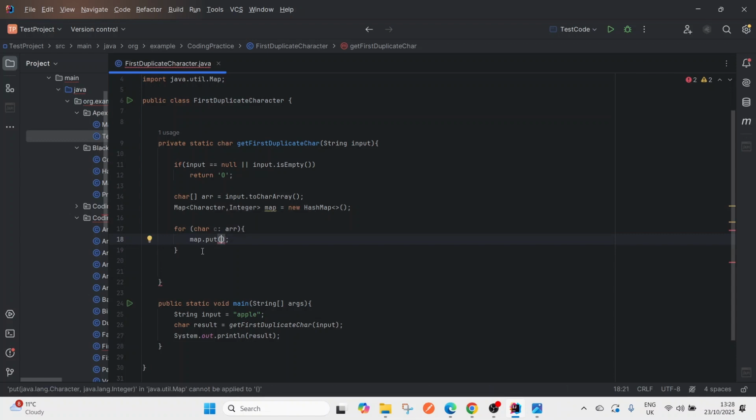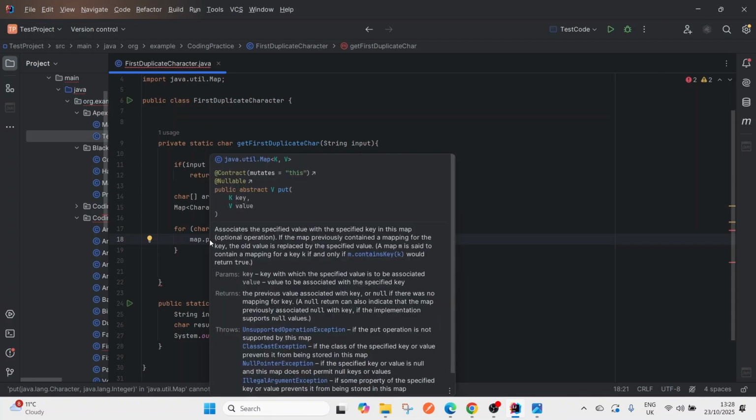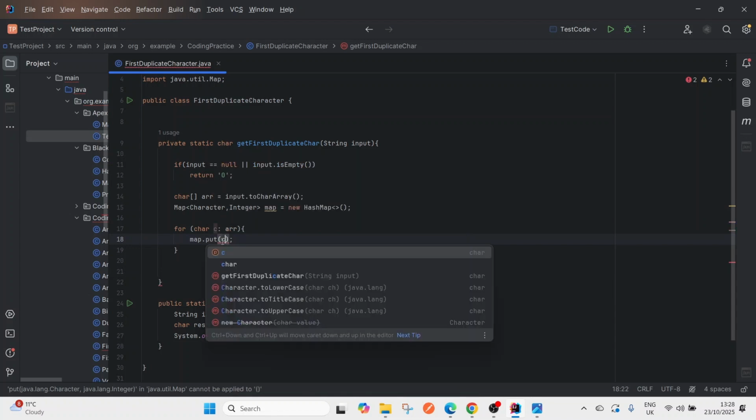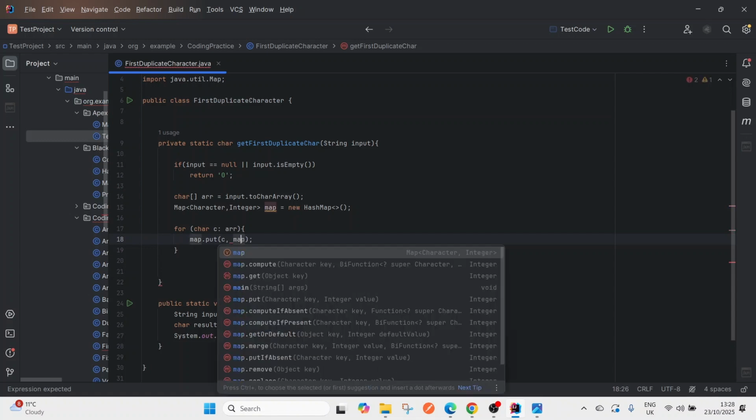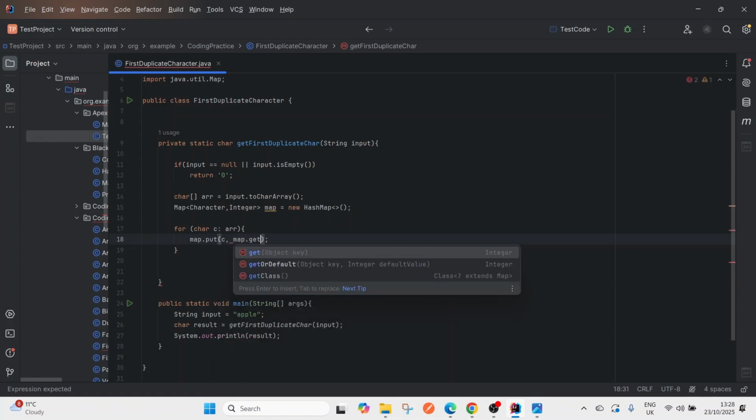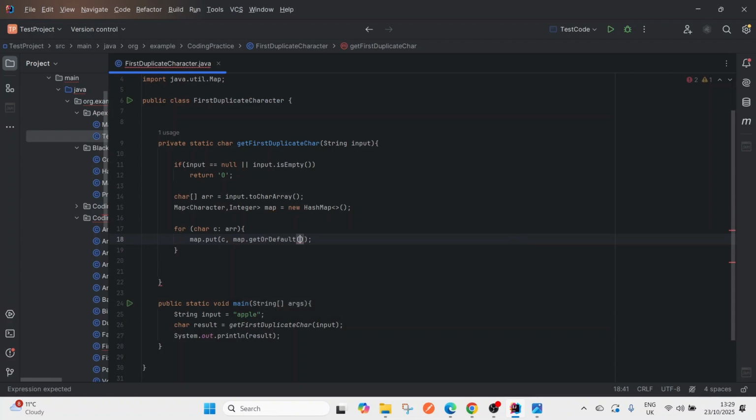And in the put method you can see there are two parameters. The first one should be the key and the second one should be the value. So the key obviously should be my character, and the value, we cannot just add the value. We have to check whether this character already exists in our map or not. So for that, what I'm going to do is map dot getOrDefault. We have a method called getOrDefault.